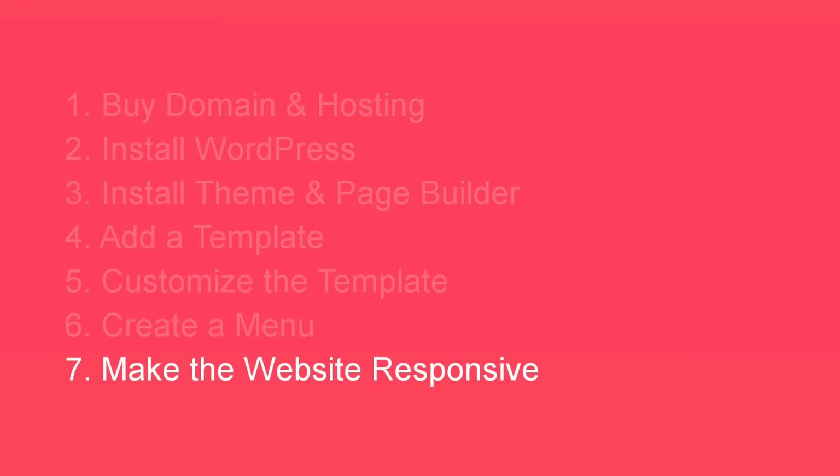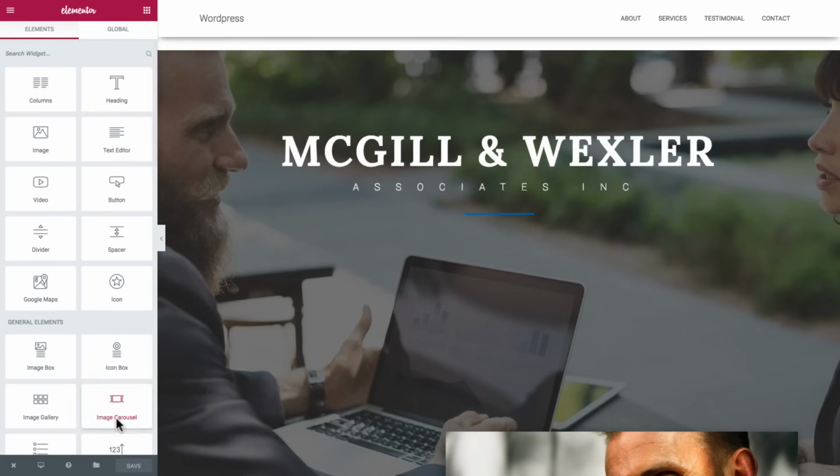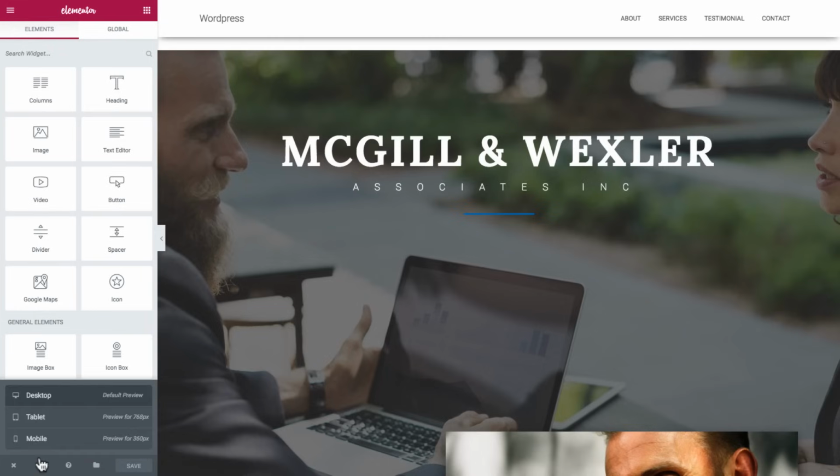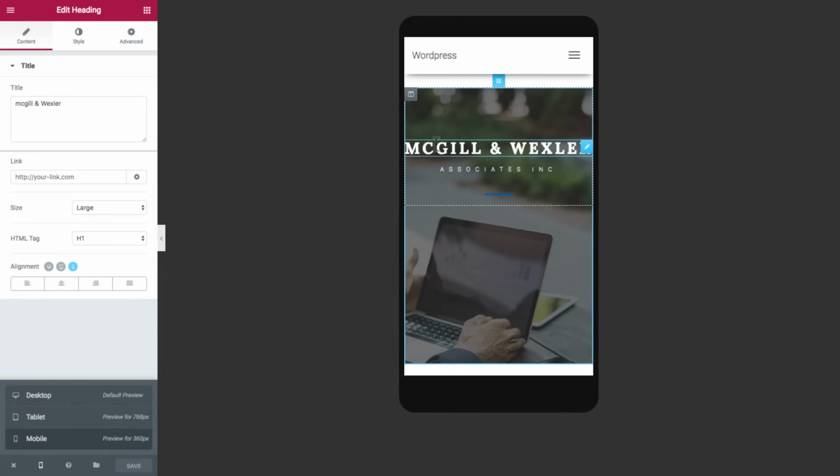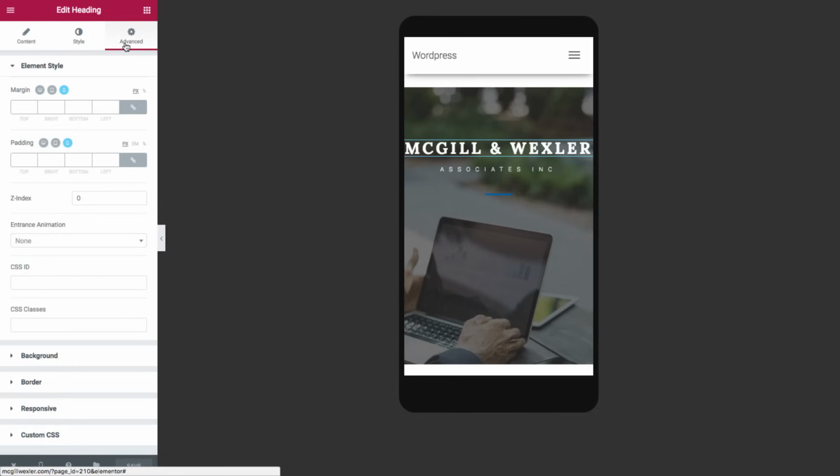In the last part of this video, I'm going to show how to make the whole website mobile responsive. To do so, I'll click on the desktop icon on the bottom left, mobile. Now I see how the website looks on mobile devices. I see that the heading doesn't have enough padding on left and right. So I'll go to advanced, unlink padding, and give it a left and right padding.